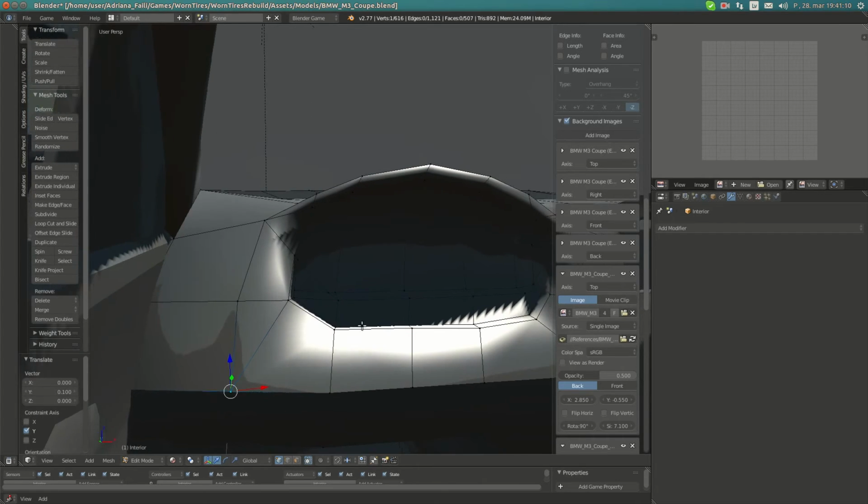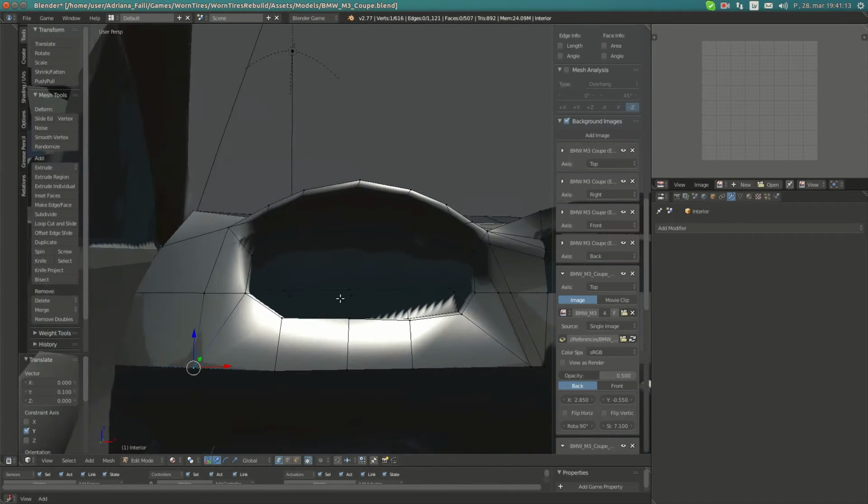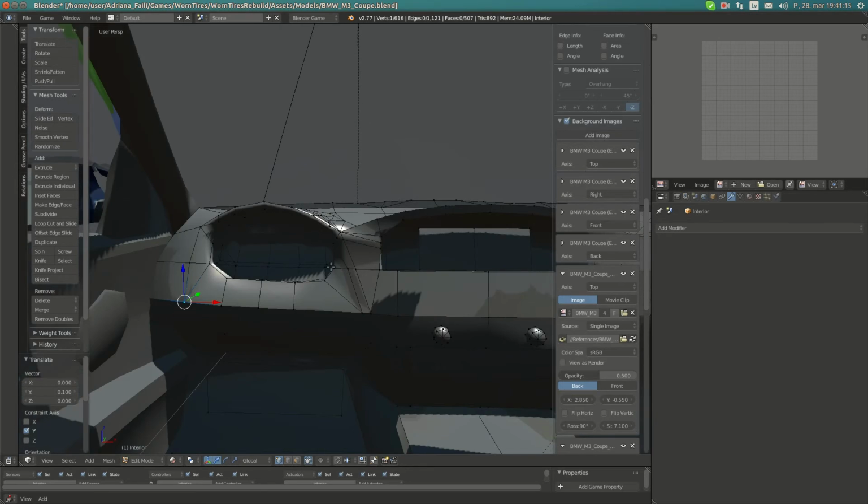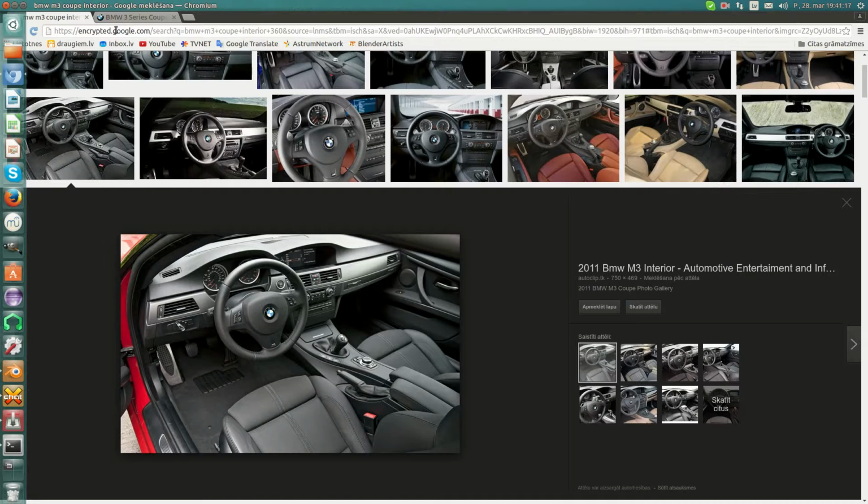Okay, so now let's take a quick comparison of the sizings.